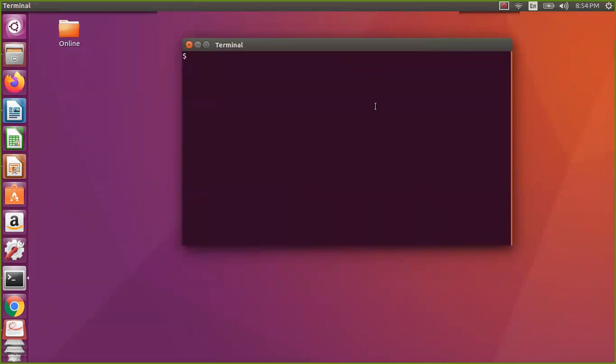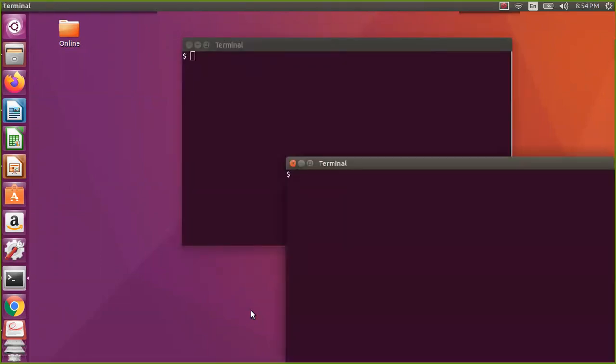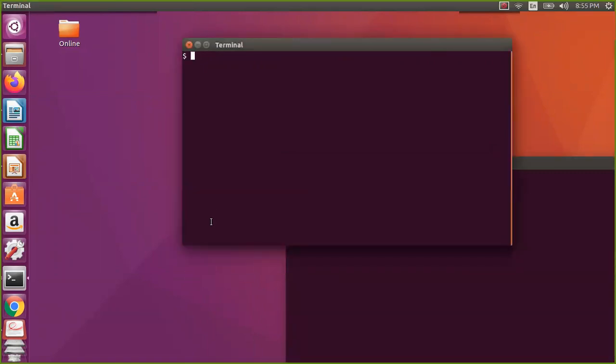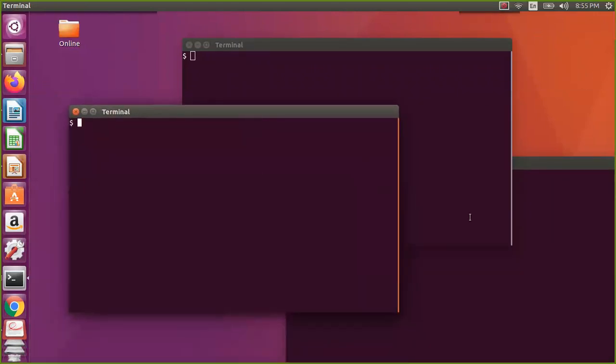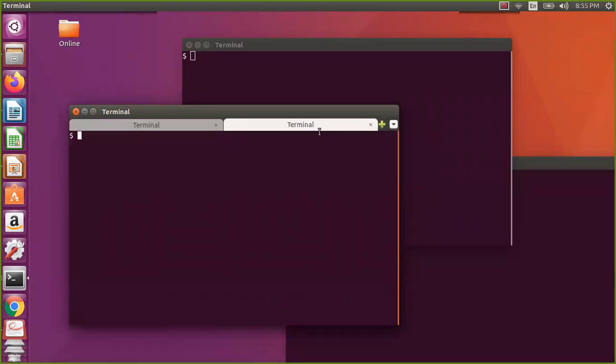So this is a terminal. If you want another terminal, you can press Control Alt T again. Okay, you got another terminal. If you want yet another terminal, Control Alt T. It doesn't matter where you place your mouse, it will give you the terminal. Let us assume I want a tab in this terminal, not another terminal. Then Control Shift T. You can see here, I got a tab. Again Control Shift T, another tab.